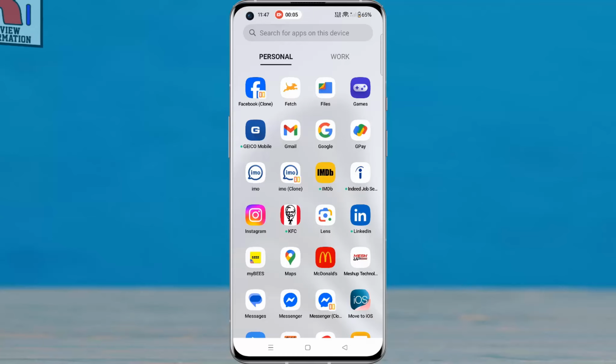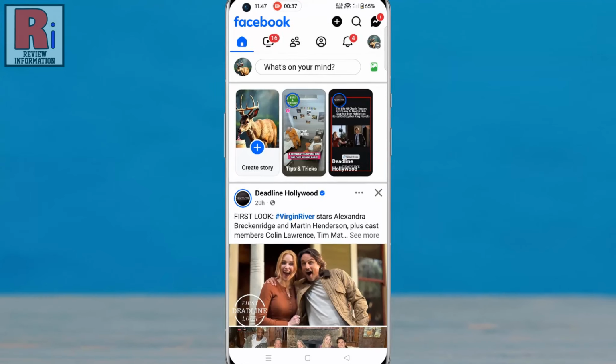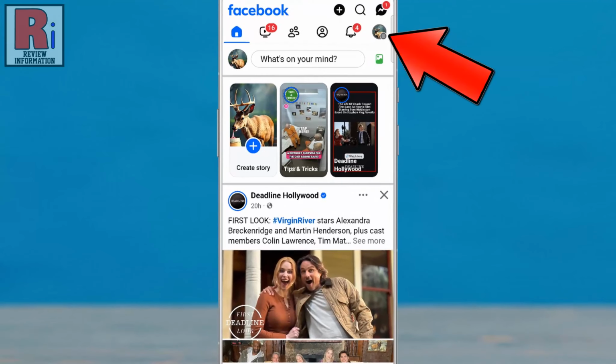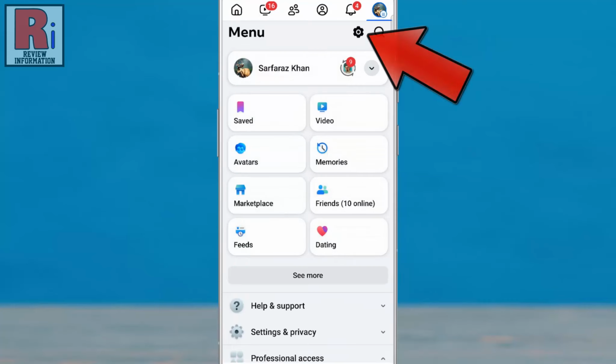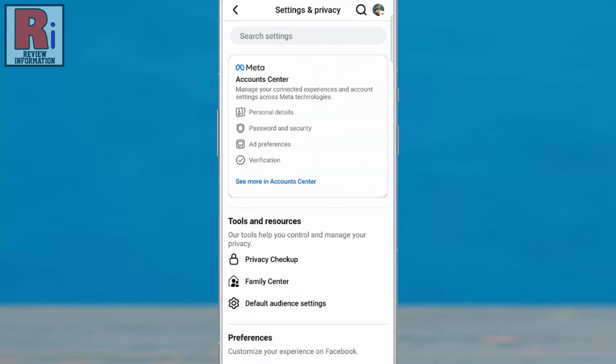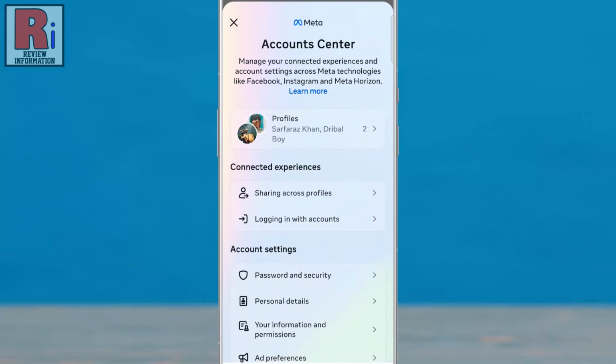To begin, open the Facebook app on your phone. Tap on the three horizontal lines in the top right corner. Then tap on the settings gear icon beside the search icon. Next, tap on Account Center located at the top of the page.